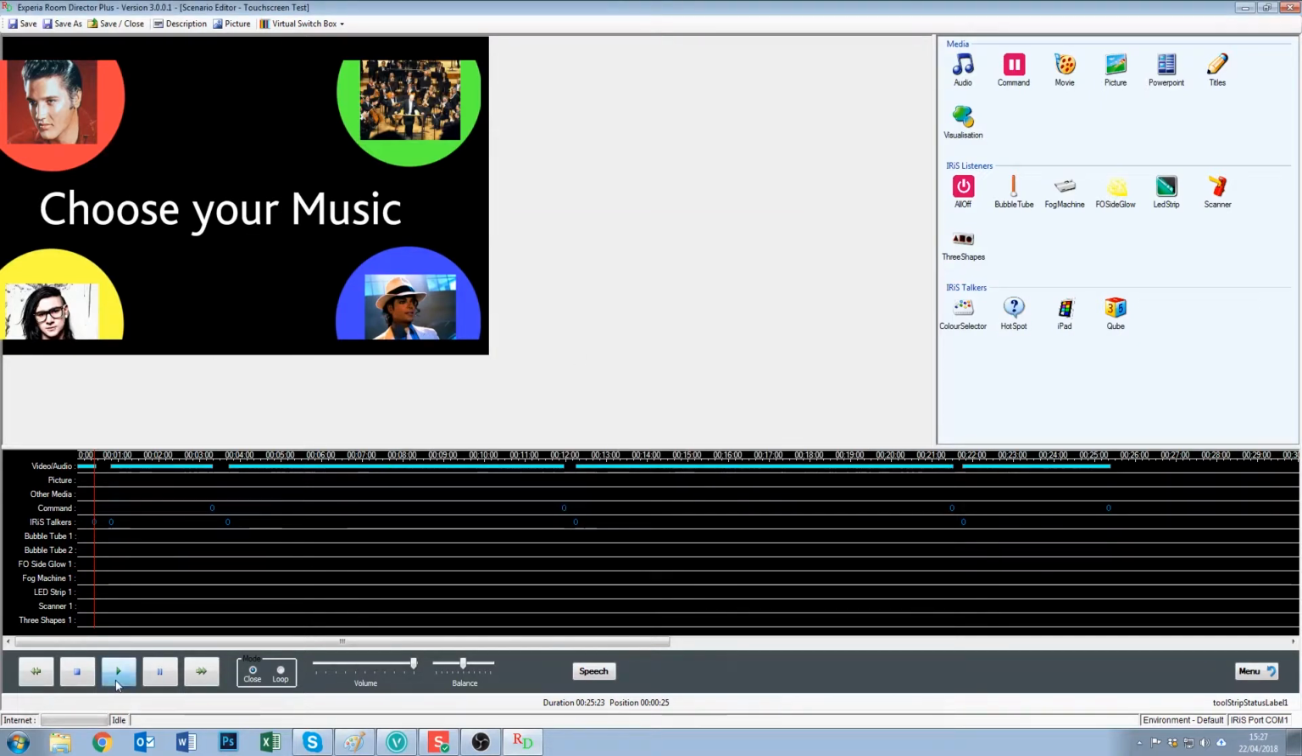So if we press OK and then hit play, you can see we've got our bounding boxes. We have our red at the top left, our green at the top right, yellow at the bottom left, and purple at the bottom right. So at any point now, there's two ways the users can do this. They can go up to the screen and simply touch within the zone they want, or they can click it on the color selector deluxe in this case, or it could be the iPad or the cube, as long as it's the talker that you've chosen.